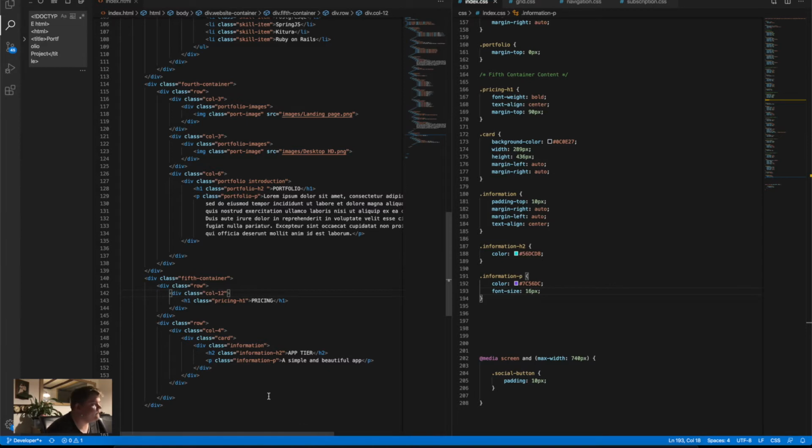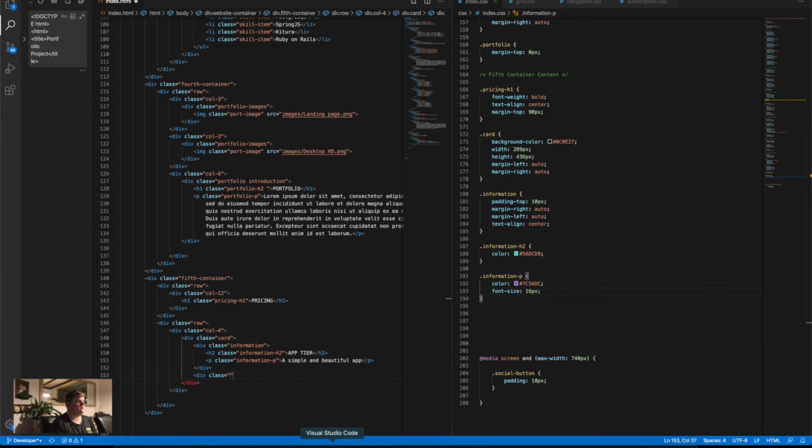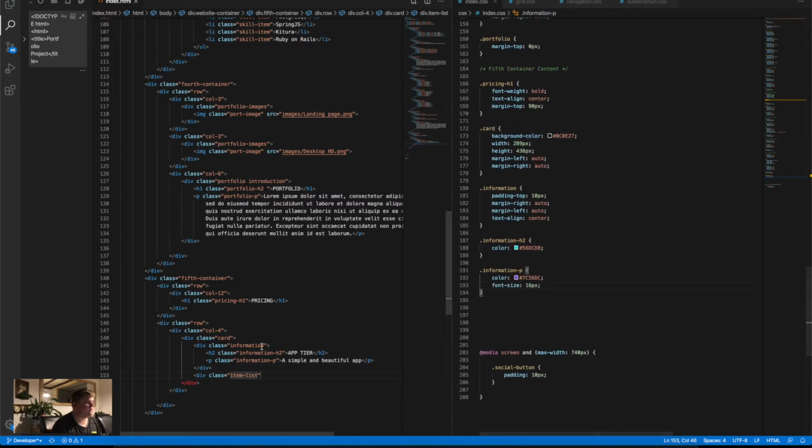So this looks amazing. So we go outside the information, and we're going to create a new div with a class. How are we going to call this? Item list. Let's check. We probably already used this, right? We're going to call this information-list.